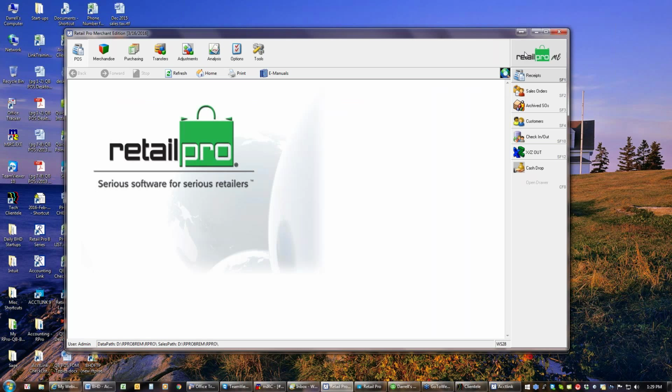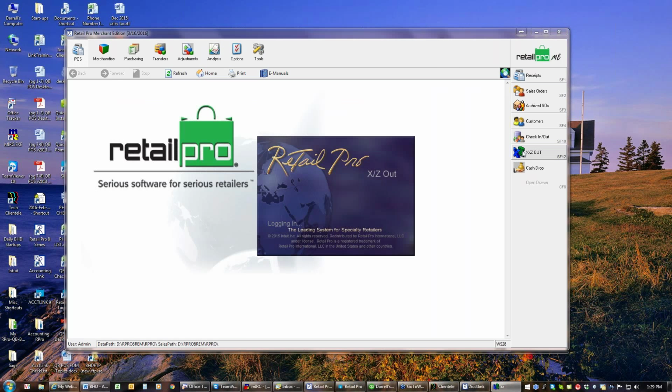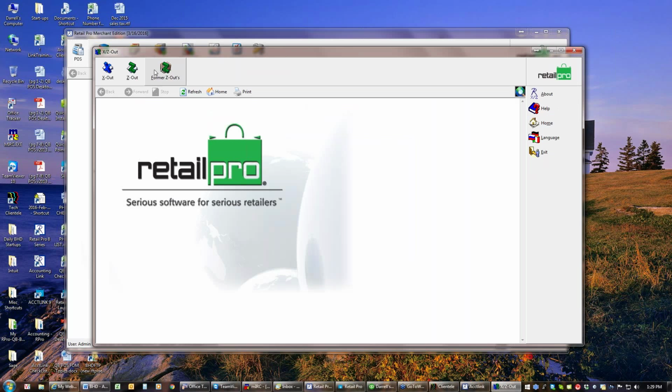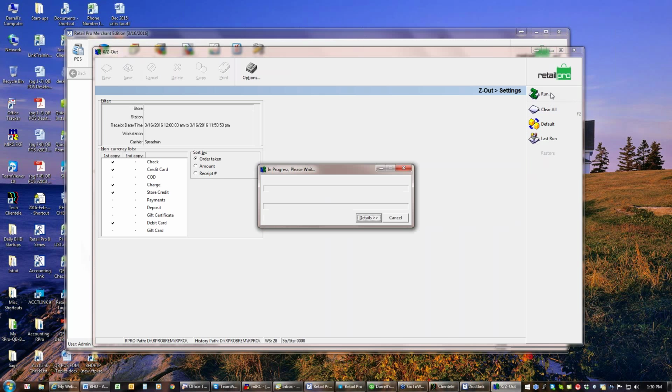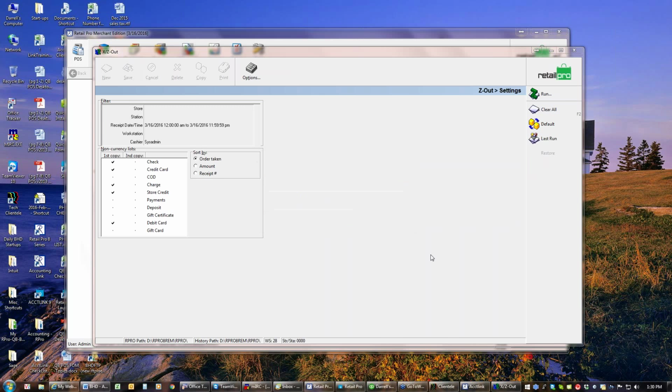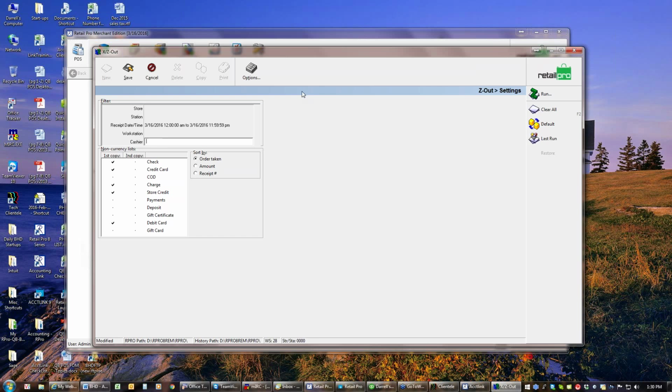I could be really efficient, and I could go over here and do my X out, Z out, and do my Z out for the day. Now we always do X out. What do you mean nothing to print? System admin, does that need to be deleted? It shouldn't need to, because that was the only cashier I used.